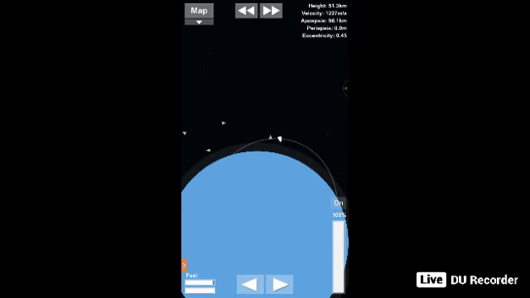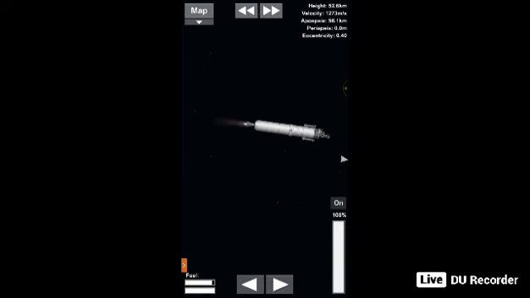Oh, what am I doing? I just need to still... All I need to do is I need to hit... I'll just keep hitting prograde instead. Prograde markers are better.